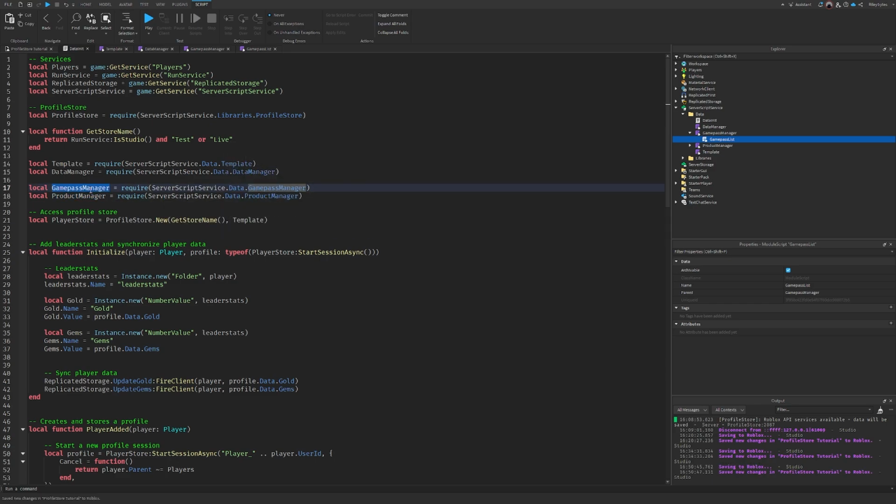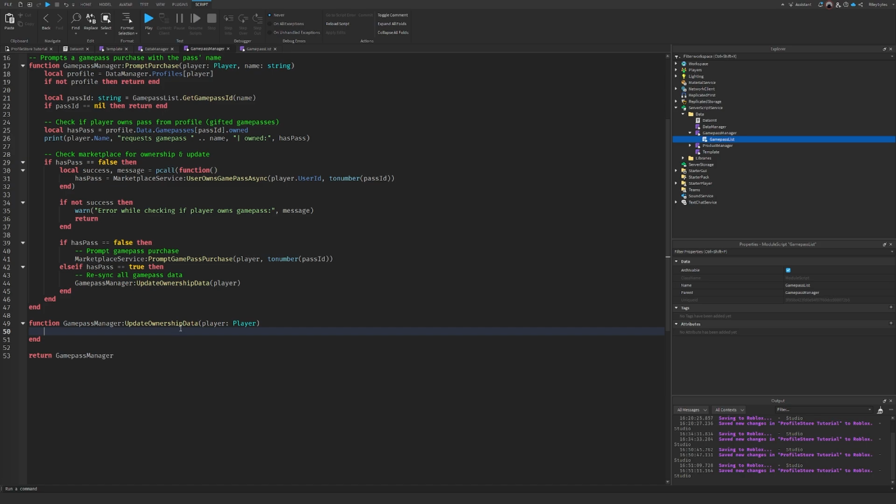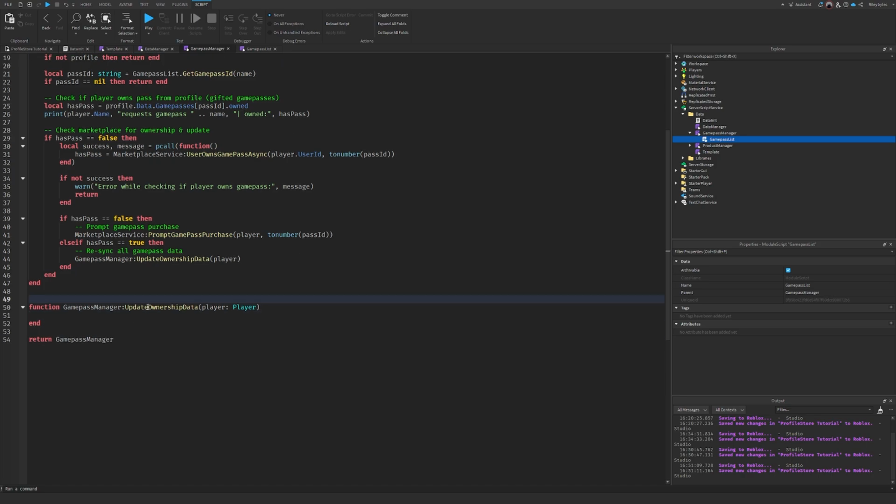Don't worry if you don't have Product Manager. Again, that's from a different tutorial and we're not using it today, but we'll copy the Gamepass Manager here. Let's come down here and say Gamepass Manager update ownership data for the player, just to really quickly check and see if there's a discrepancy between the profile and what Roblox has in the market. So now let's go back to the manager and fill in this function. What exactly do we need this to do though? Obviously conceptually, I think I've said it multiple times here, but let's add in a comment. It's going to be checks and updates if player owns each Game Pass.